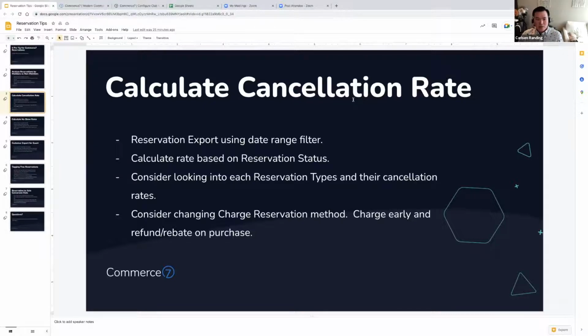You can also drill down further and see if certain reservation types are being canceled more frequently. Perhaps it has something to do with how you're charging or when you're charging, and you can see a difference in cancellation rates between different reservation types and experiences. Once you've extrapolated that data, you can start playing around with your charge reservation method and see how it affects your booking rate and also your cancellation rate.